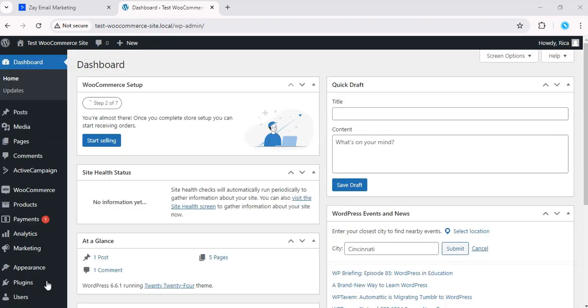Also, remember, before you go live, it's important to test the integration to make sure everything works smoothly. Make a test purchase on your WooCommerce store and check if the corresponding automation triggers in ActiveCampaign. So if everything's working as expected, you're all set. Your WooCommerce store is now fully integrated with ActiveCampaign, ready to help you scale your e-commerce business.